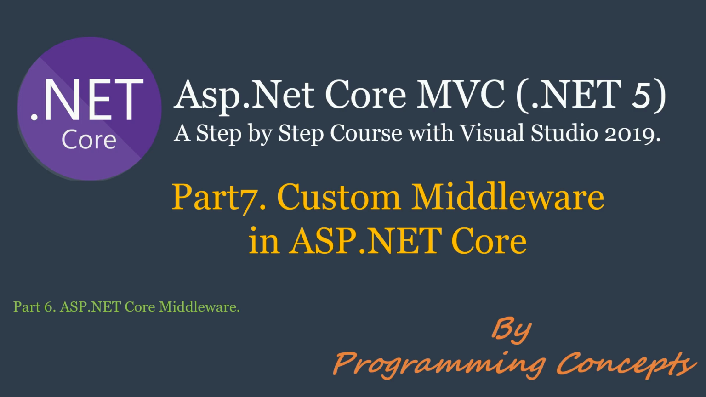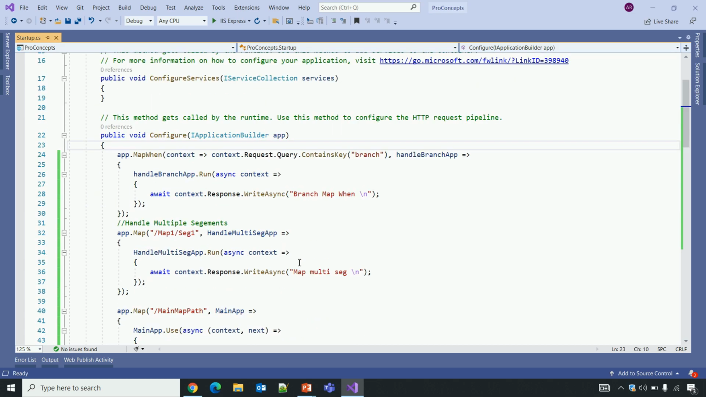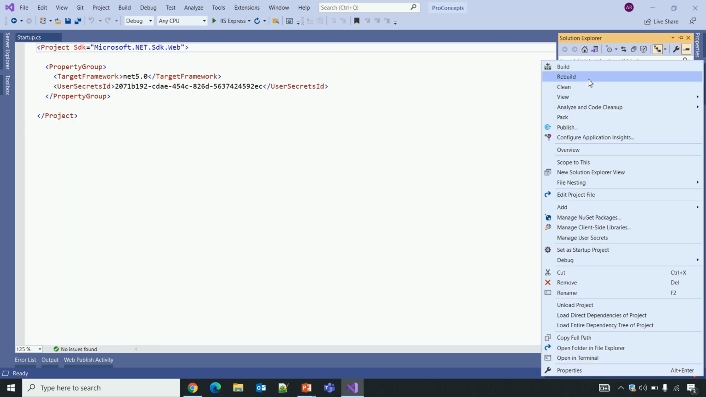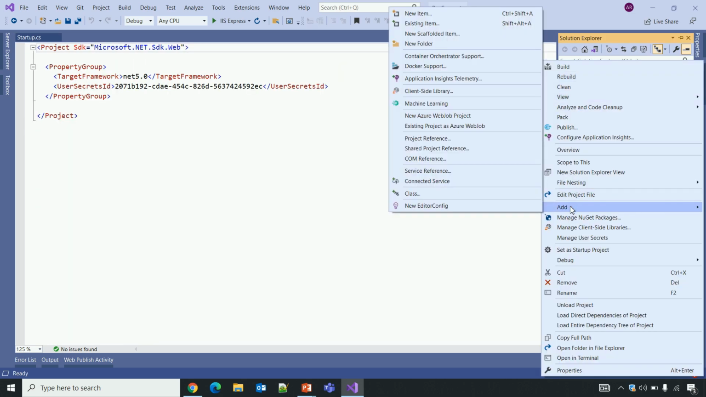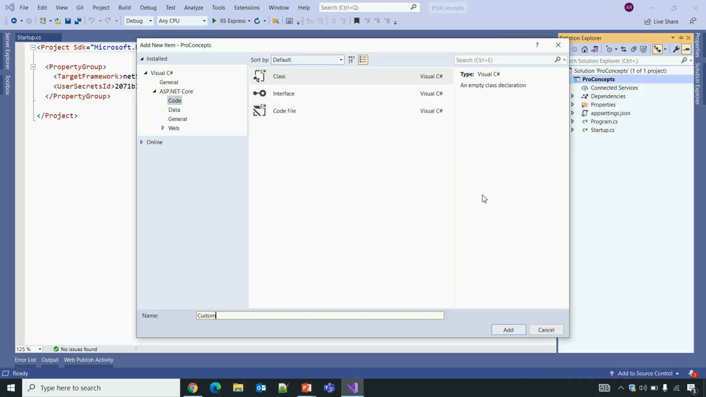Let's get back to Visual Studio. And this is the project which we are working with. And to create a custom middleware, first we need to create a class. So right click on the project, add, and then click on class. And let's name it CustomMiddleware.